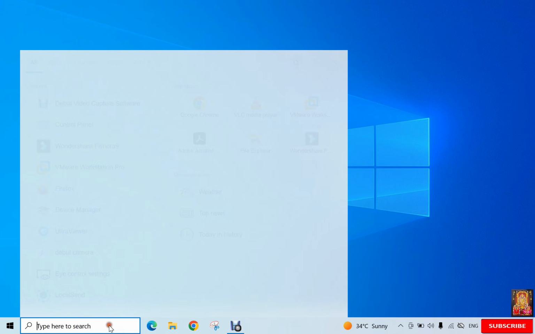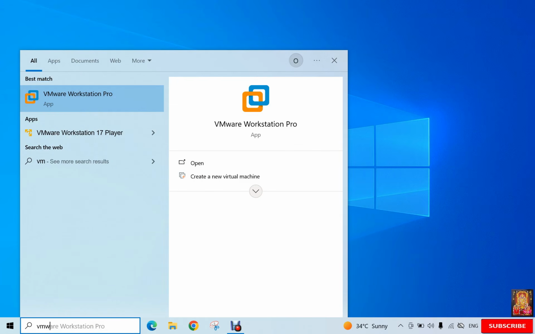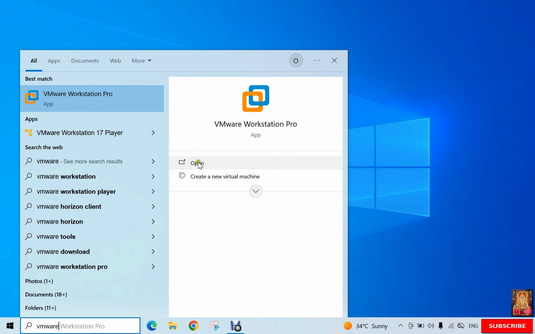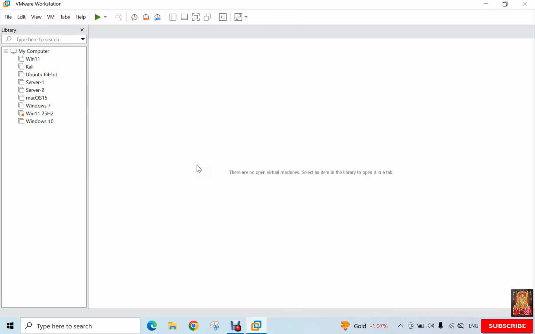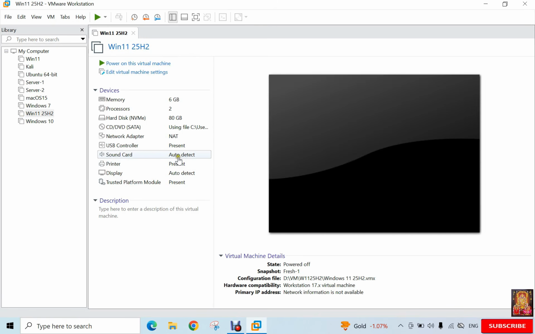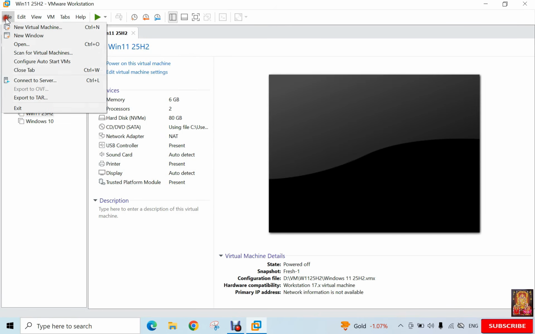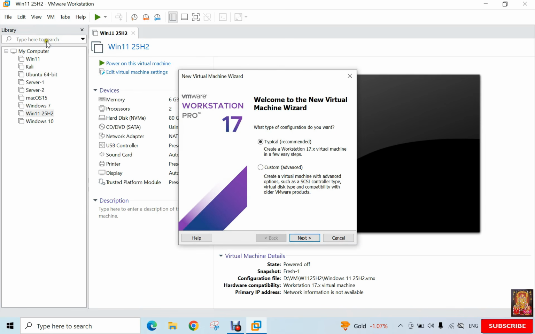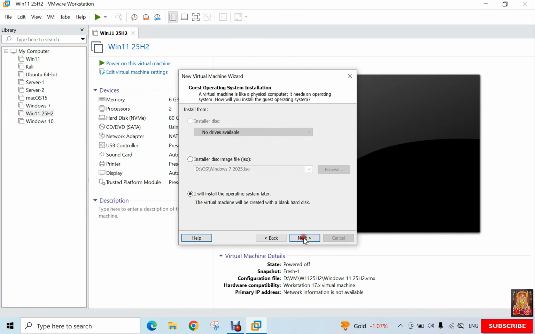Go to Windows Search. Type VMware. Click Open. Now VMware is open. Click on File. Click New Virtual Machine. Welcome to the New Virtual Machine wizard. Select Typical, click Next. I will install the operating system later. Click Next.